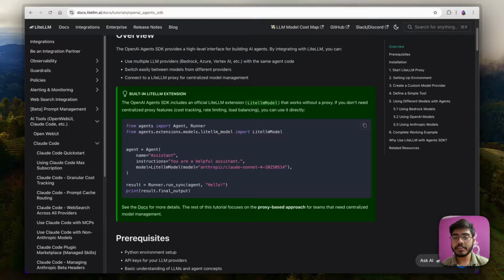Hey there everyone, I am Arindam and in this video I am going to show you how you can use OpenAI Agents SDK with any LLM providers through LiteLLM Proxy. So we'll go step by step. Before we move forward, OpenAI Agents SDK already includes an official LiteLLM extension that works without proxy.